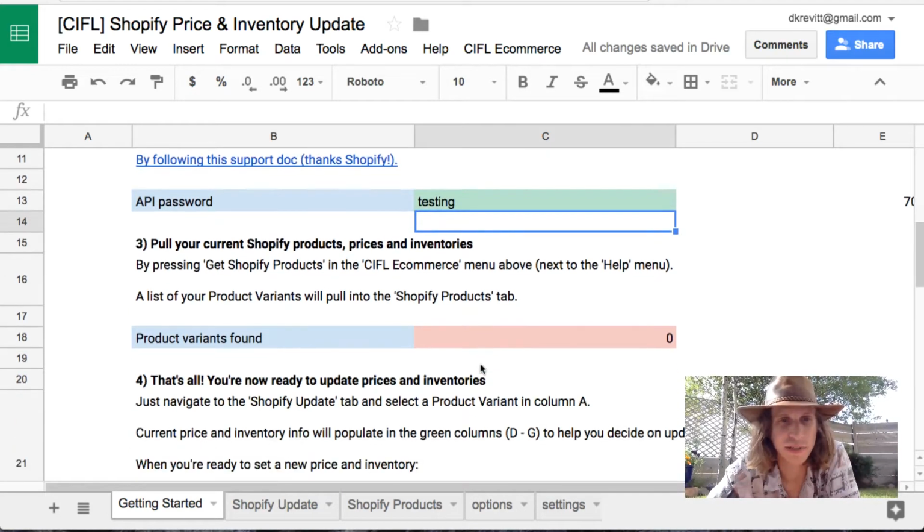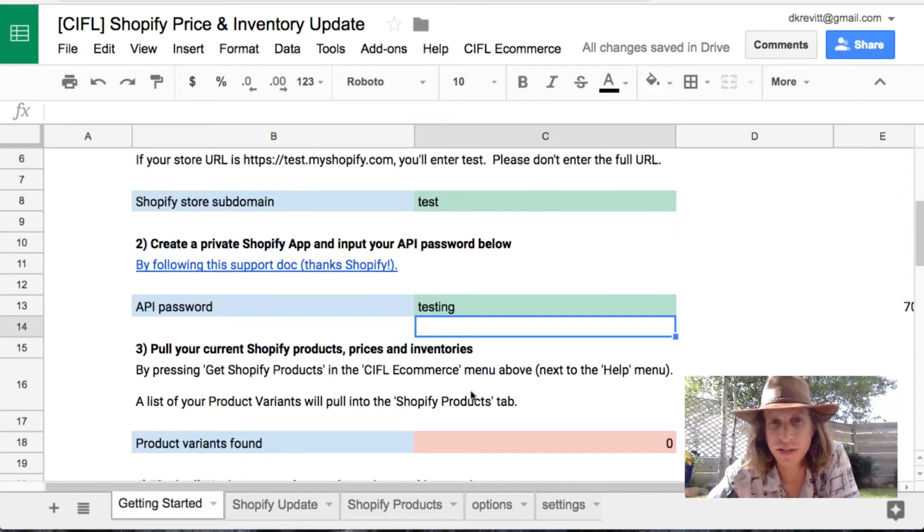The third step is to pull all of your Shopify products, prices, and inventories. So basically, by entering your store subdomain and your API password in these first 2 steps, this Google Sheet can then talk to Shopify. You can pull all of your products in, all of your inventories and prices, and then you can update back to Shopify with new prices and new inventories. This basically shortcuts going into the Shopify dashboard and allows you to bulk update all of this information from within this Google Sheet.